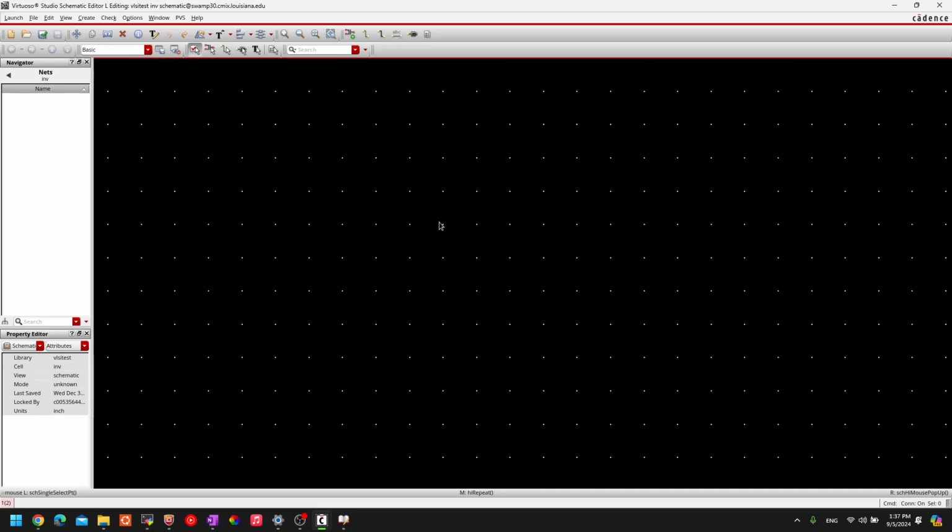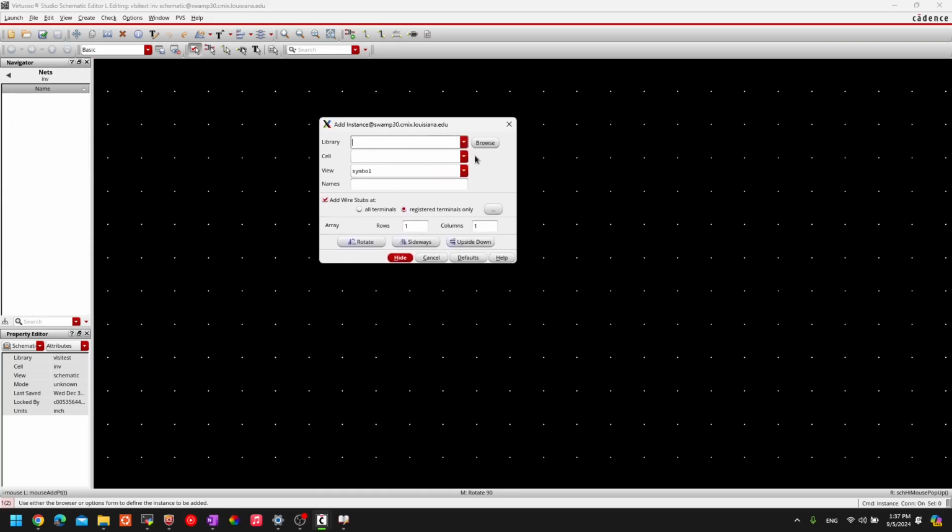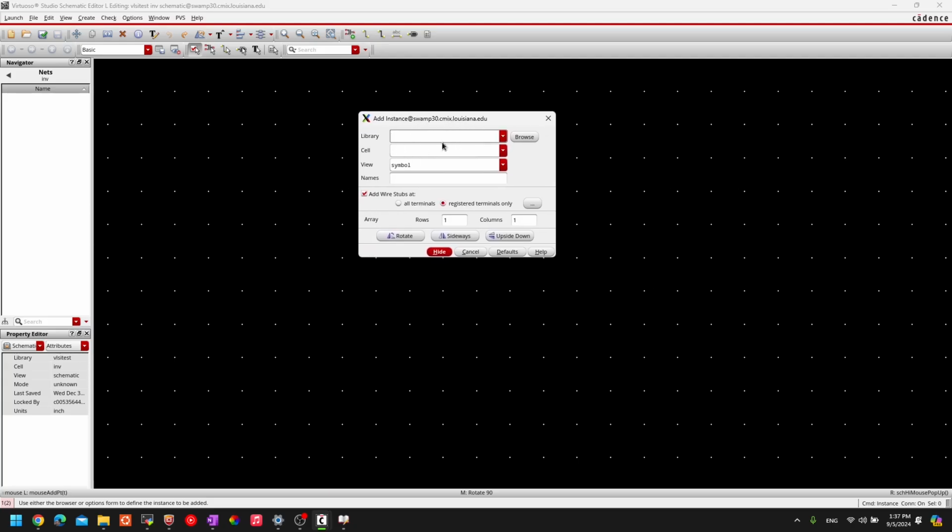So the first step is to insert an instance. In Cadence we usually use hotkeys rather than navigating through these buttons. I recommend that you use hotkeys. To add an instance into the schematic, press I, and a window will pop up. So pressing I for India will open up the instance window. Here you will have library, cell, view, and then names.